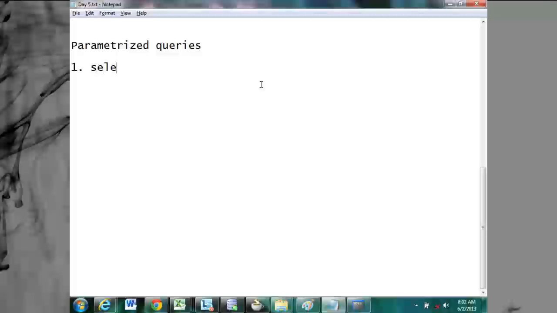For example, if I give select star from employees where salary greater than 10,000, what is happening, friends? Always salary is greater than 10,000 rupees. I don't want this to happen. Sometimes next time, the user changes their mind and gives the salary 2,500.